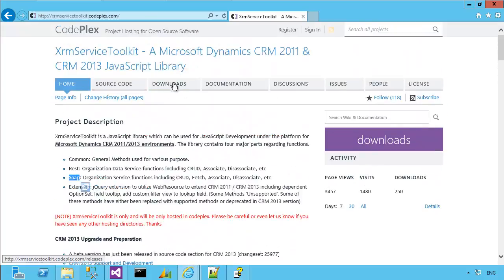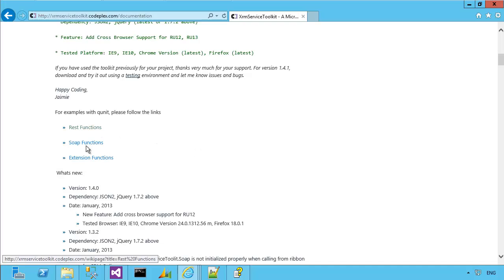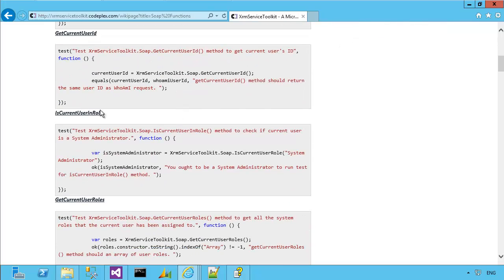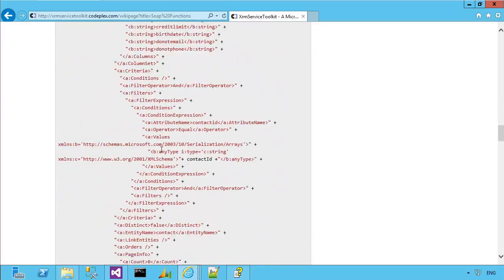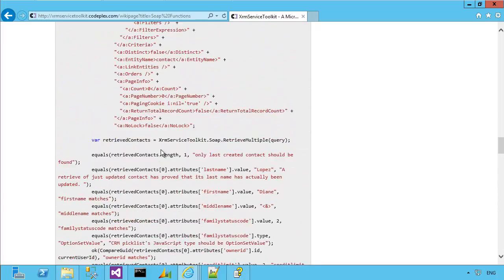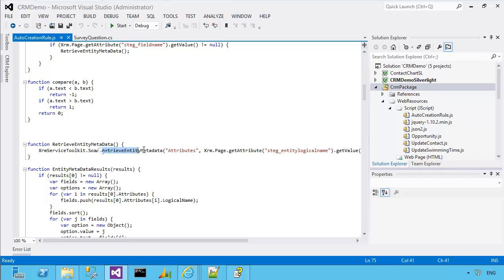I think you can go to the documentation area and get some sample documentation on the SOAP functions and so on. So execute, get current are all various methods that are included in it, and somewhere down amongst it is going to be the retrieve entity metadata. Sorry, that was the REST method. So SOAP, yeah. Anyway, somewhere in that documentation, I don't know if it's on the discussions or in the downloads, they explain these, but again, this is now not retrieving all entity metadata. This is for the specific entity selected on the drop down.